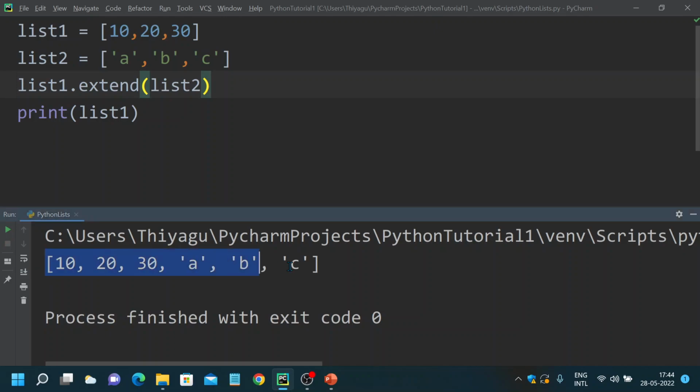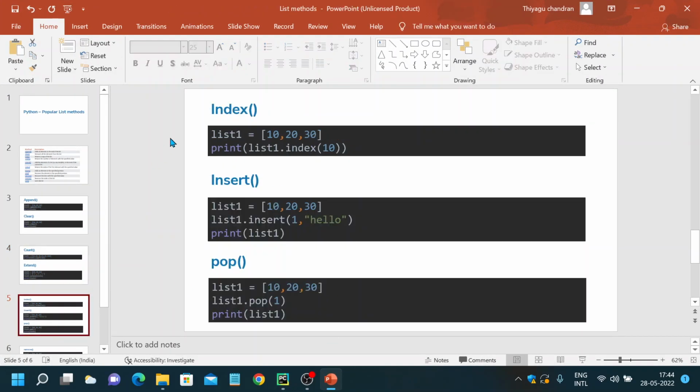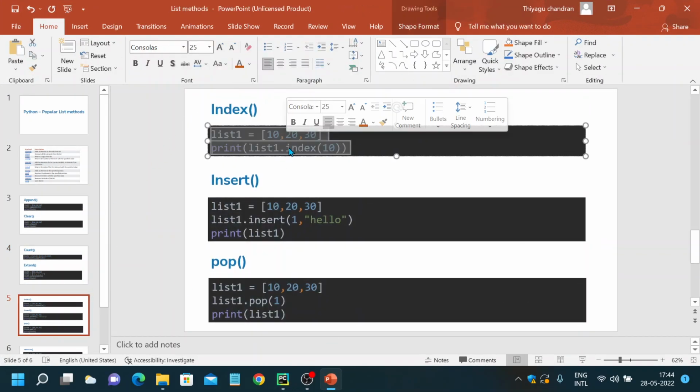So now, since I've extended it, it creates a single list. Everything is appended here in list 1, and it gave me a single list basically. This is one of the most popular and widely used operations. If you are working on real-time projects, I can guarantee that you will use this extend operation multiple times. And then, coming to index, there is a popular method called index.